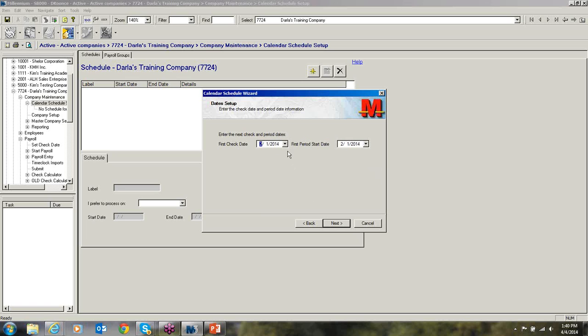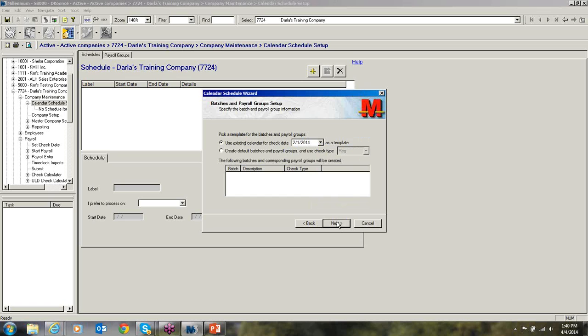And then our first check date, in this situation, we're going to make our first check date 2/14. And the start date for that 2/14, we'll go ahead and make it 1/27. Okay?